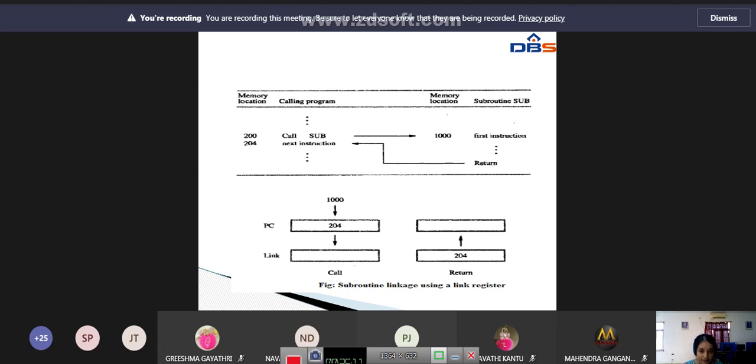So PC and link. I have the value 204 in memory, and the address is 1000. Through the link I am calling the data by using the address. So that will be stored in the link, that is 204. So the value is written in the link by the call operation using the link register. Okay, so this is the operation of the subroutine linkage using a link register.